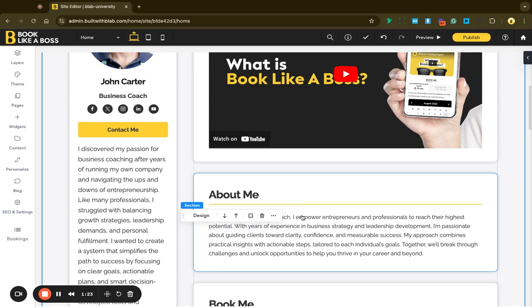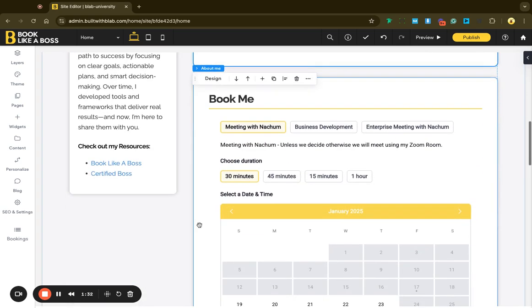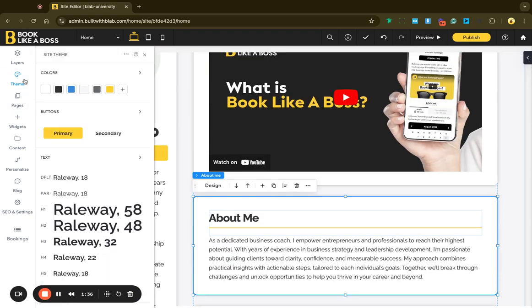Something to note, if you edit a text widget, like you saw me do there, that disconnects it from the theme functionality, right? So if you're thinking of making global changes, it's definitely best to do them all at the same time.